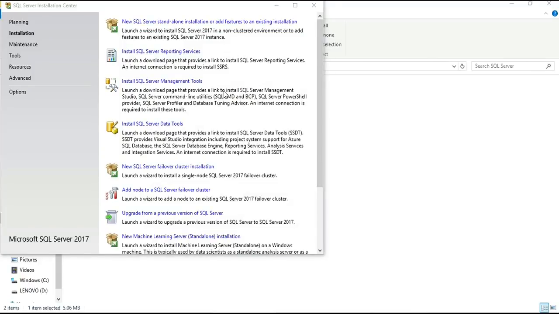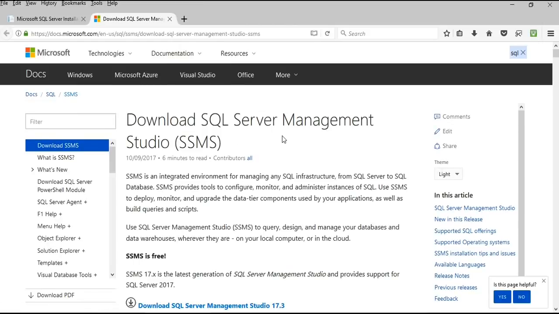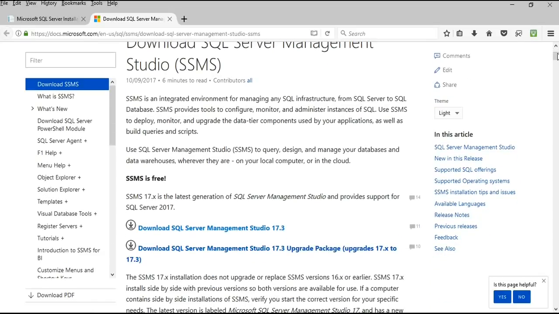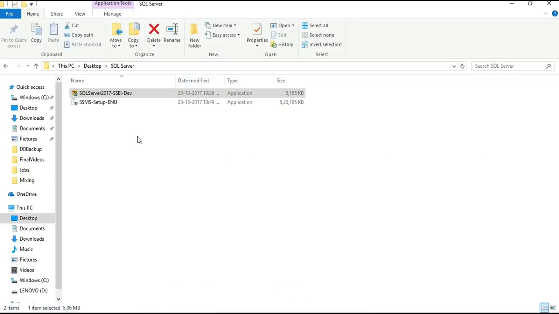Once the installation is complete, now we have to install SQL Server Management Tools. SQL Server Management Tool is the GUI that we will be using to connect to our database, to create database tables, procedures. So click on install SQL Server Management Tools. Now it will take you to the Microsoft website where we can download SQL Server Management Studio. So click on the download SQL Server Management Studio and click on save file. SSMS setup is the file which we downloaded. So now double click on it.